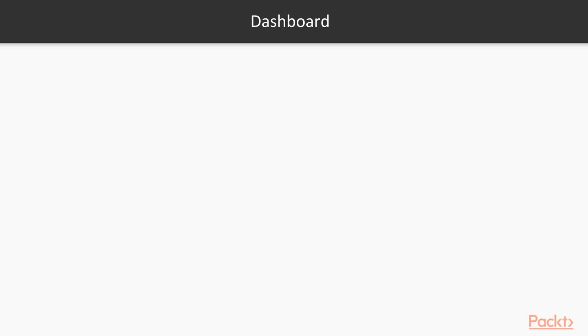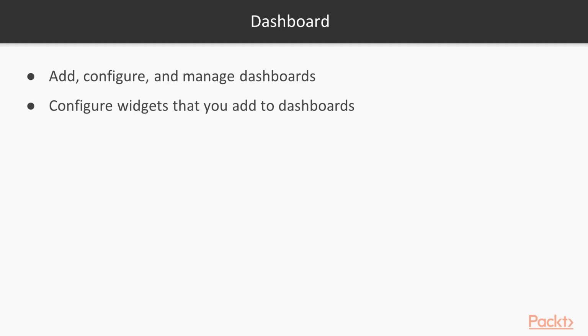First, the dashboards. From dashboards, you gain access to user-configurable dashboards. In this, you can add, configure, and manage dashboards, configure widgets that you add to dashboards, and quickly navigate to different areas of your project.